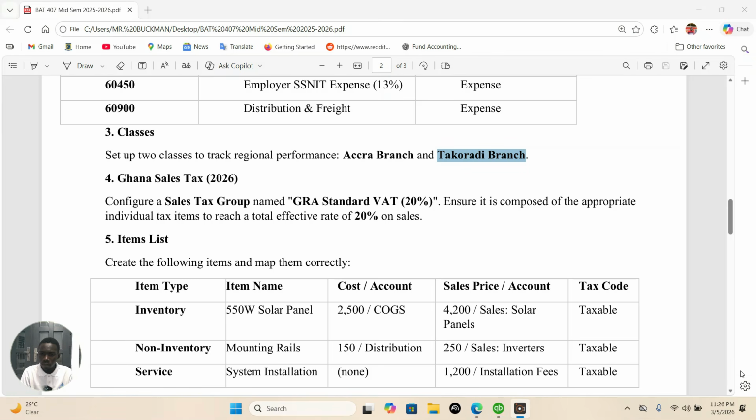Question 4 says: Ghana sales tax 2020. Configure a sales tax group named NRA Standard VAT, 20%. Ensure it is composed of the appropriate individual tax items to reach a total effective rate of 20% on sales. Okay, so we need to set this, right?